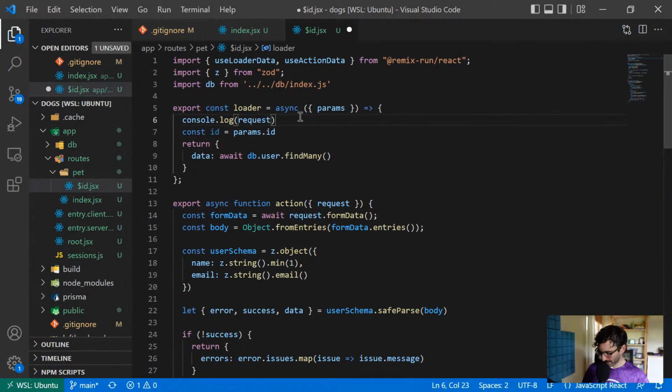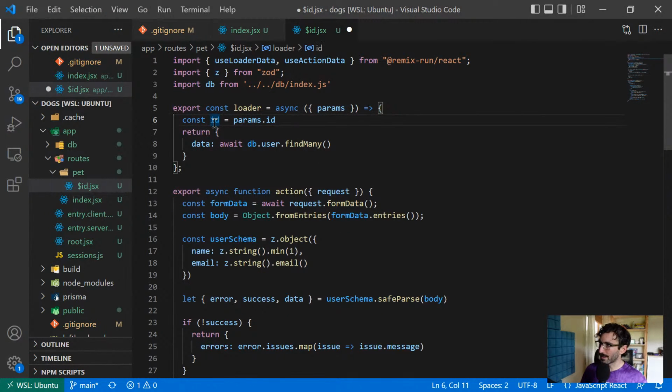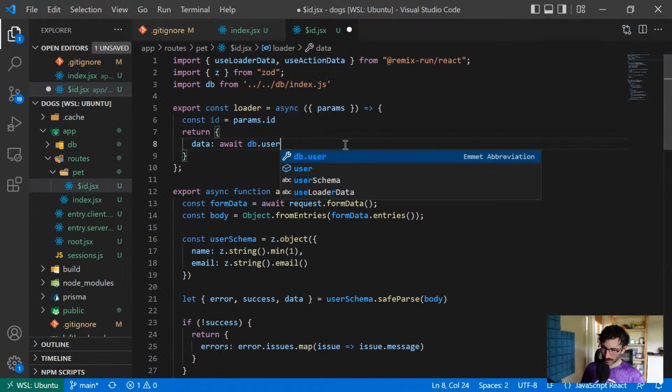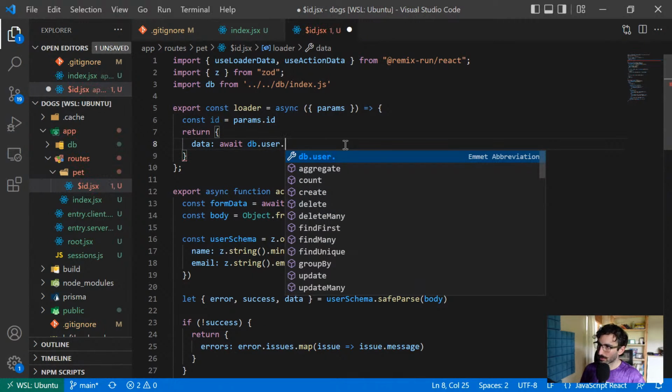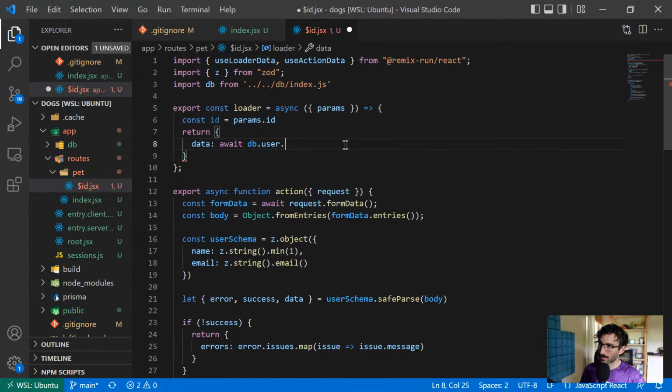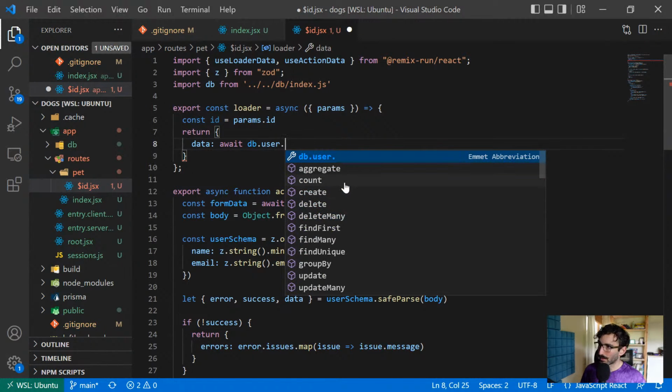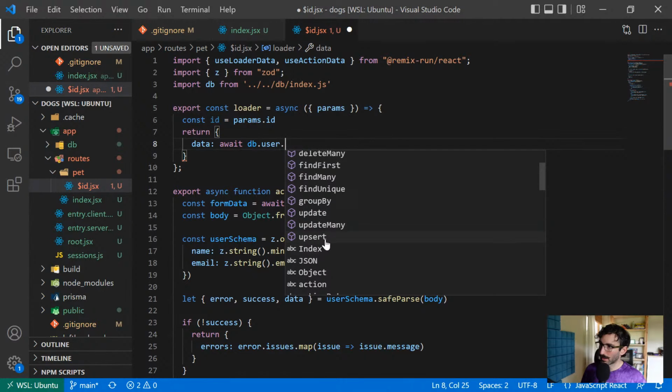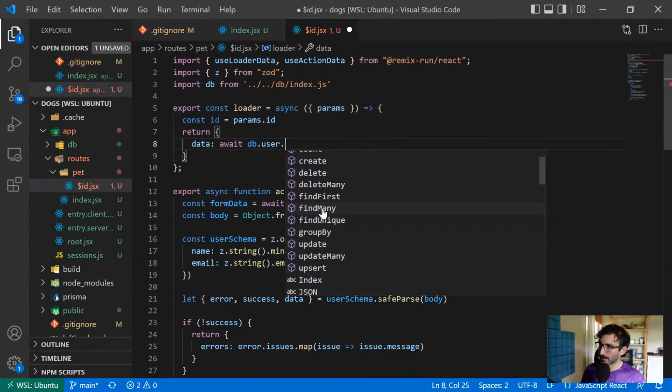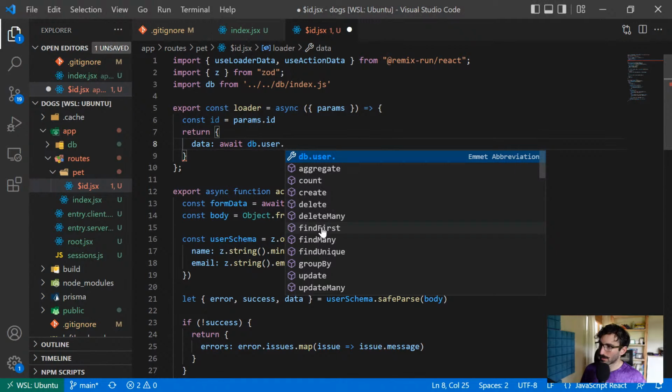Just grab the params. Off of the params, we'll take the ID, which means that when we query the database, we can get the user. Can I say where? Or how do I user find? No, update, group by, find many, find first.